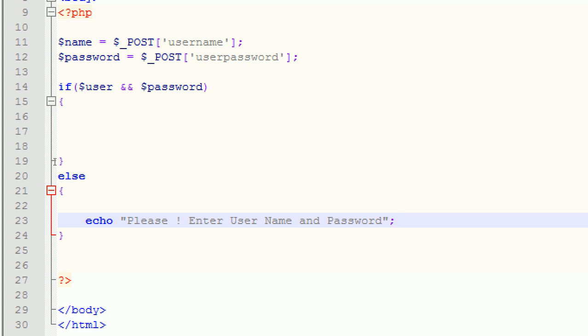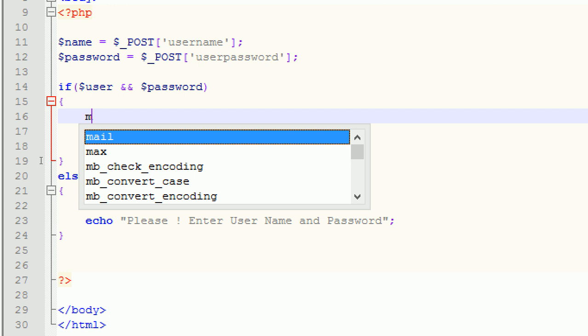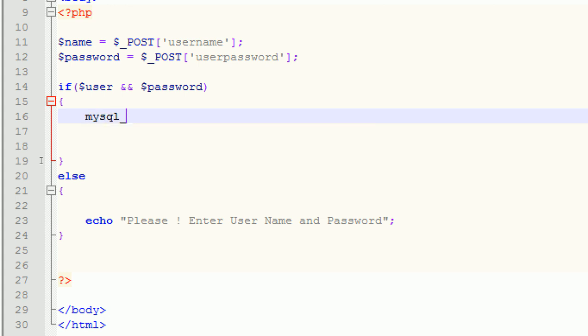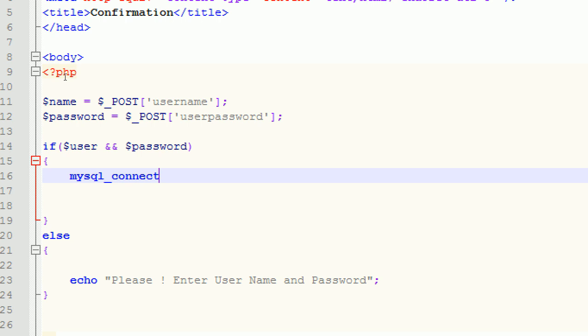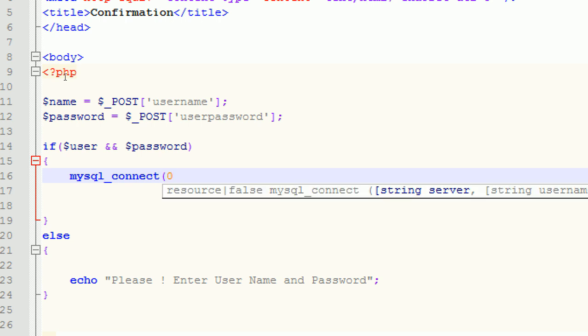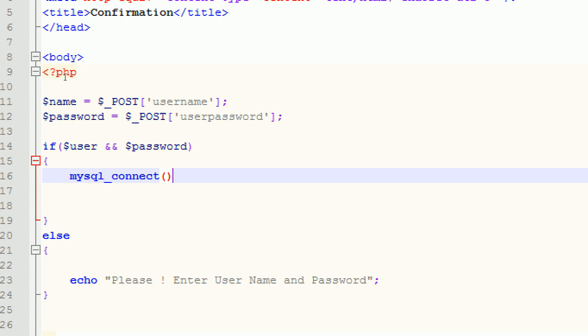Clear? Now if the condition is true, if they both have a value, the username and the password, what you have to do in this condition is connect to the database. Clear? For connecting it with the database, we will use the SQL built-in function, mysql_connect. Clear? Nowadays, advanced PHP uses MySQLi. Clear? We will discuss it some other day.